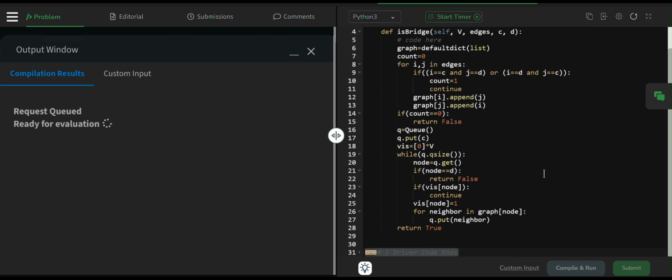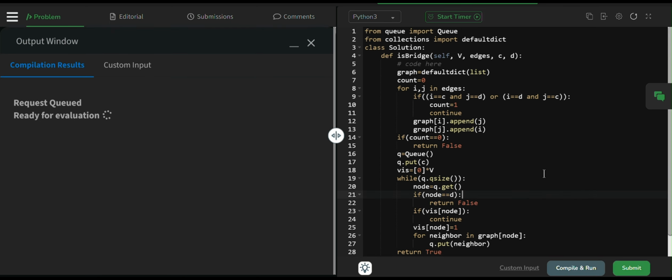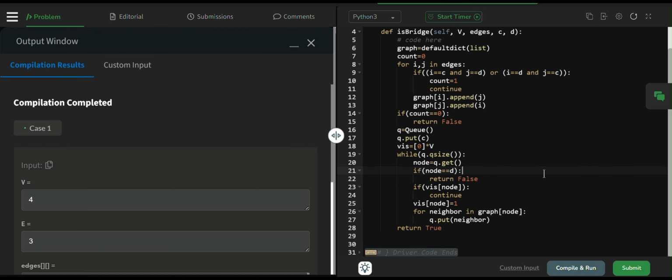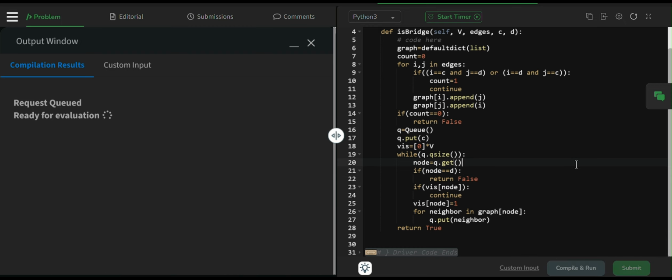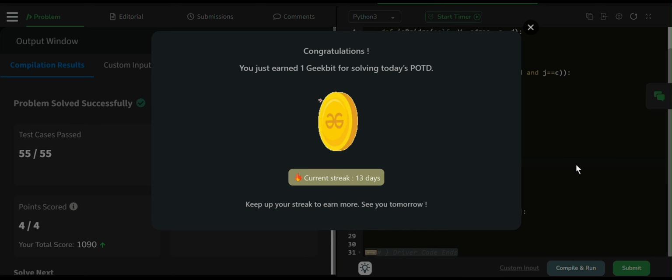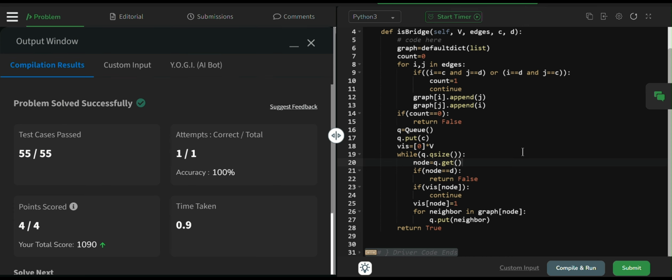So let's run it. Okay, the code is successfully executed.